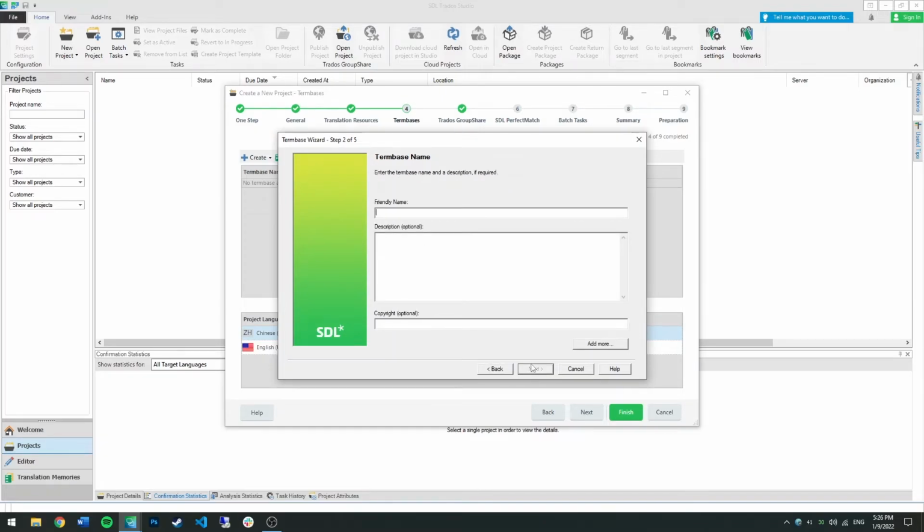Here's where we want to give our termbase a name. The phrase friendly name sounds kind of weird to me, but this just means it's the name that shows up from inside the program as opposed to the name of the file itself. You can name it anything that makes it easier for you to recognize. So I'll just write United Nations CHCN ENUS and then hit Next.